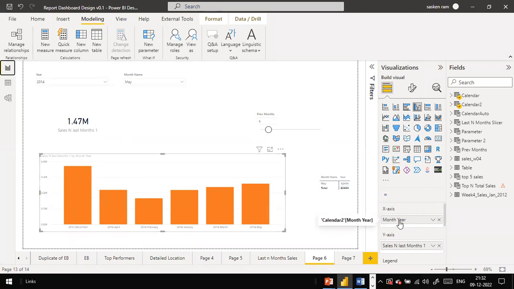So here, month year, I selected from my calendar 2. Calendar 2 is also a copy of your calendar table. Whatever columns and values are there in calendar, the same thing is available here. I'll tell you why we need to select this one from here. And the next one is the selected last months one. I have created a measure called.